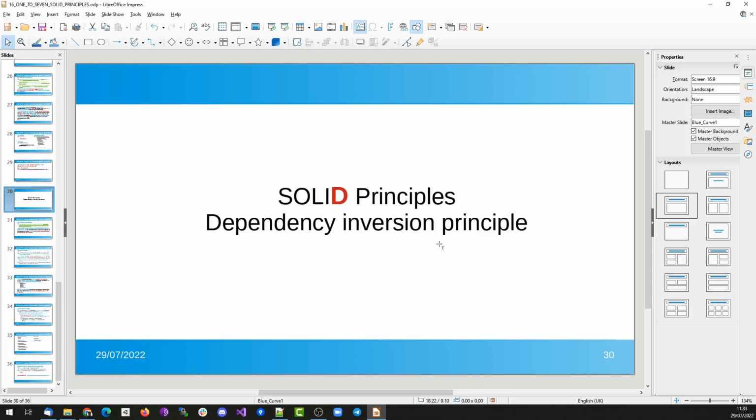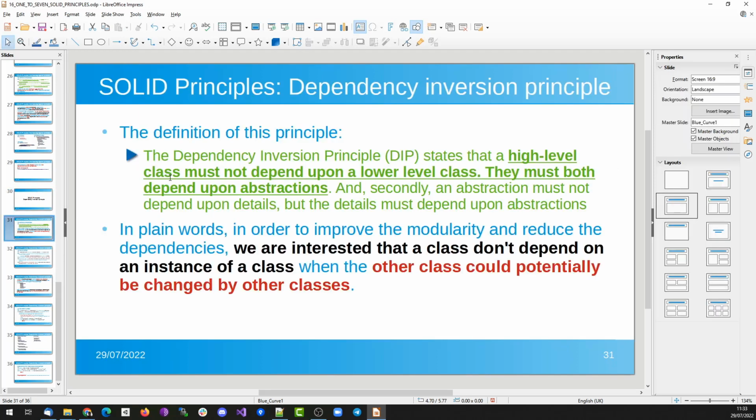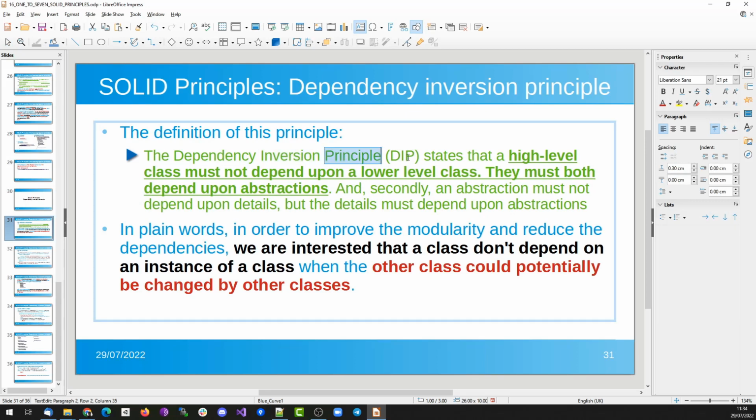The last principle that we are going to see is the dependency inversion principle. The official definition reads like this. The dependency inversion principle states that a high-level class must not depend upon a lower-level class. They must both depend upon abstractions. And secondly, an abstraction must not depend upon details, but the details must depend upon abstractions.